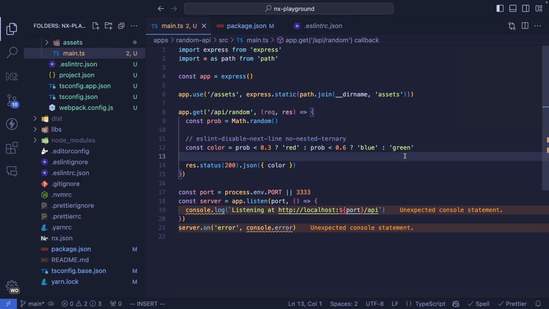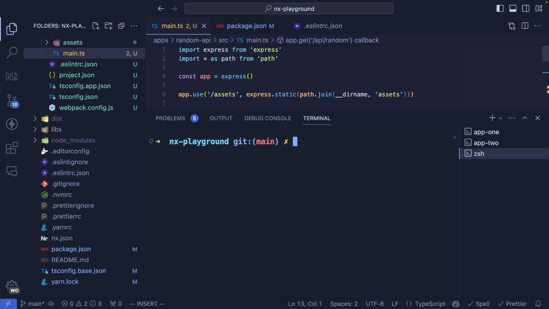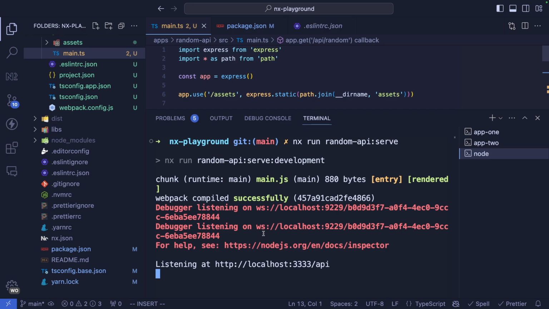Awesome. So what we can do now is try to run this application. nx run random-api:serve. Okay, let's see what happened. Okay, it seems that it works. You can see that it's listening at http://localhost:3333/api, and these are just some debug messages. They are not really errors.